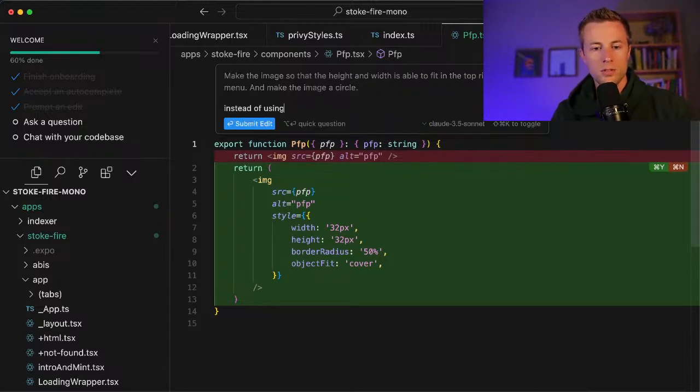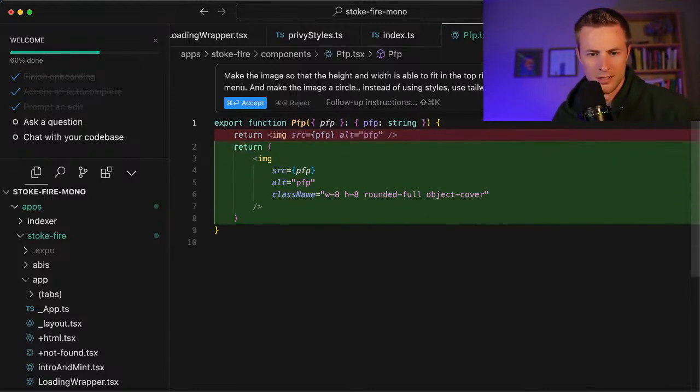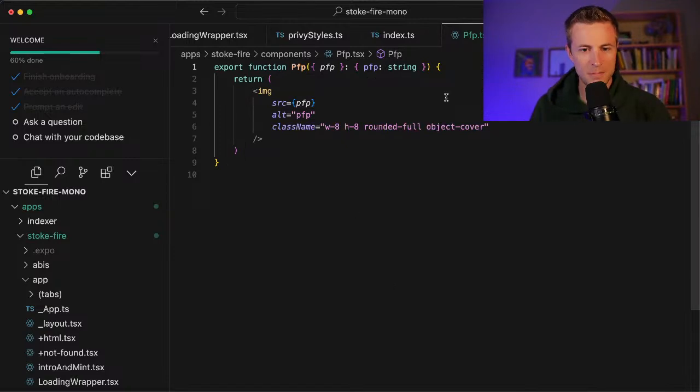Instead of using styles, use Tailwind CSS. Okay. Oh, look at that. Look at that. I think it's working. Let's accept. We're going to accept that.